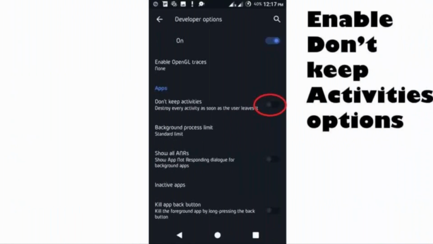Fourth step. Go to developer options and then search for Don't Keep Activities and enable it. This will prevent apps from running in the background. Enabling this option will restrict apps like WhatsApp and Facebook from sending you notifications. And finally, now press the home button and close all the open tabs.